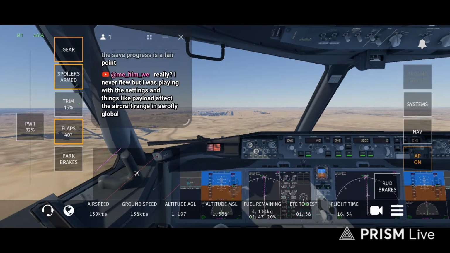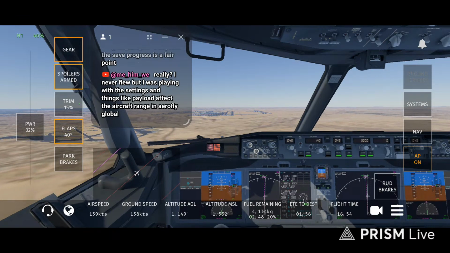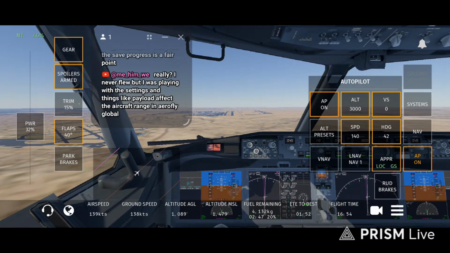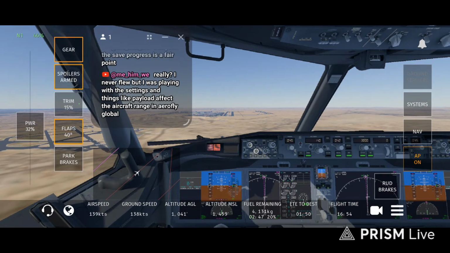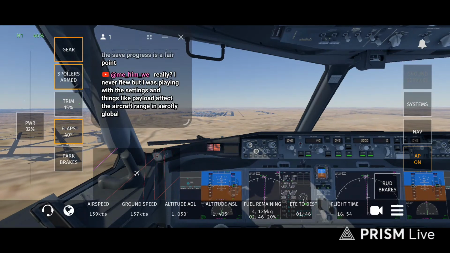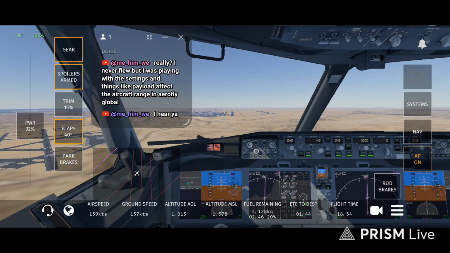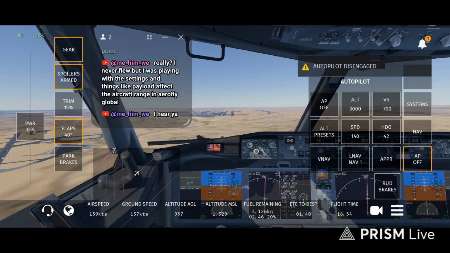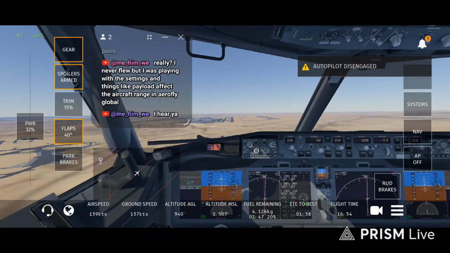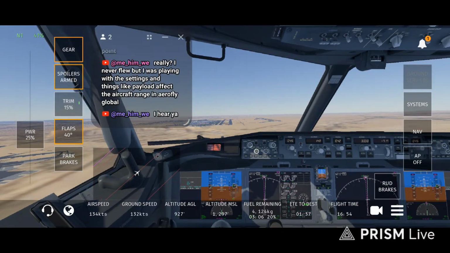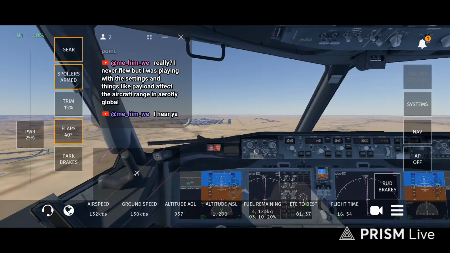Can you still hear my voice, or is the sim louder than me now? I hope that's not the case though. All right, we're coming down to 1,000 feet here. All right. Good. 1,000 here. Autopilot coming off. Our speed is too much. That is what that means.